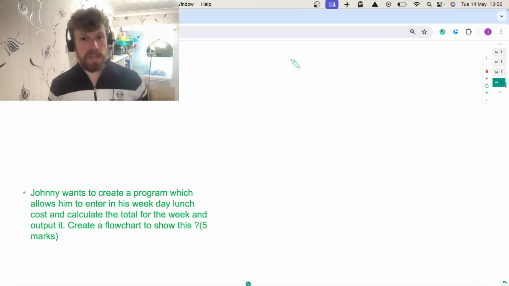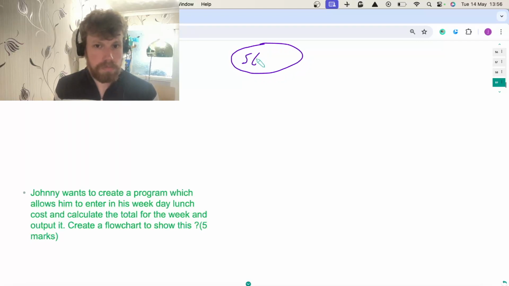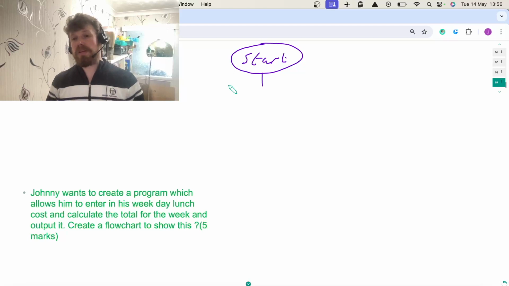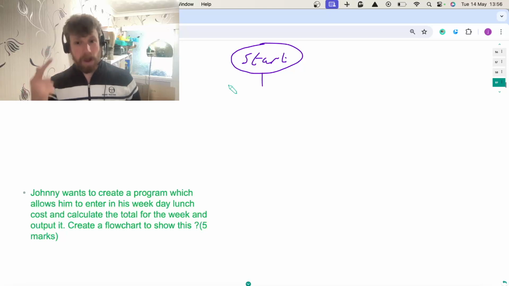Logically, I have to do this quite small on here. So we're going to go for a start shape. That's the first thing you're going to do. If you put start and end correctly, you get a mark. So that's 1 mark. The next logical thing that I see is that we're going to have to initialize our variables. Now, this is going to be consistent for every single program. So it's going to go start and then a parallelogram. It has to go in that order.